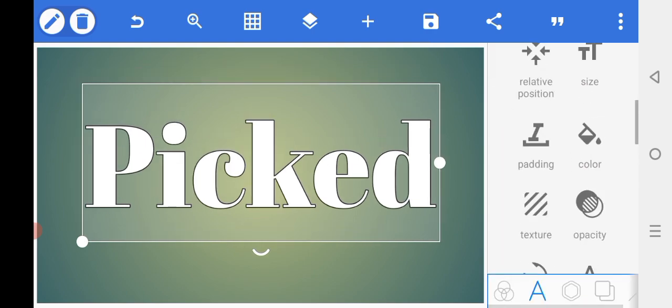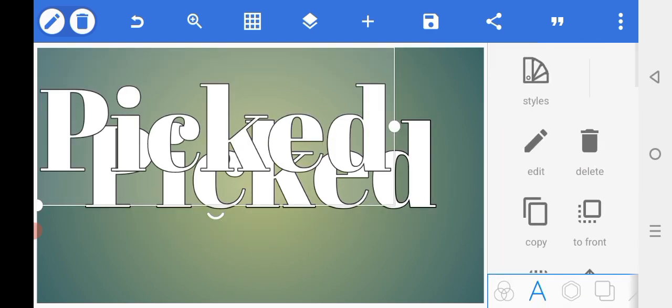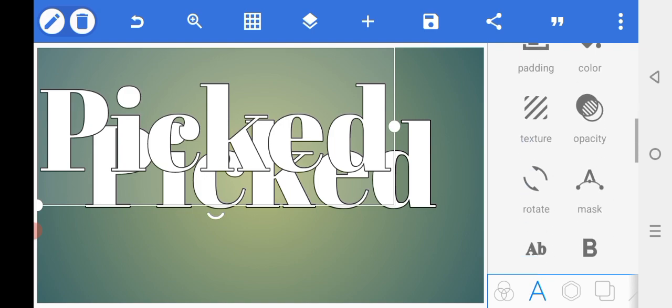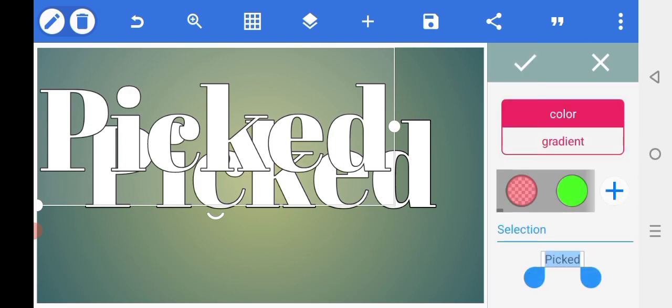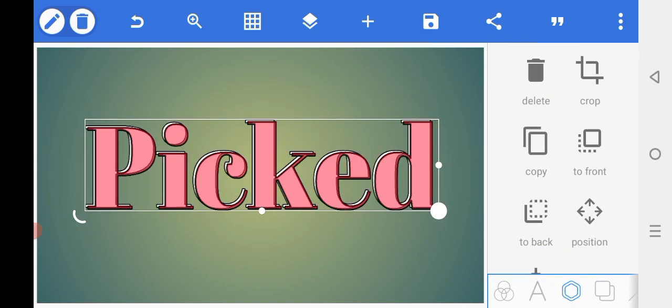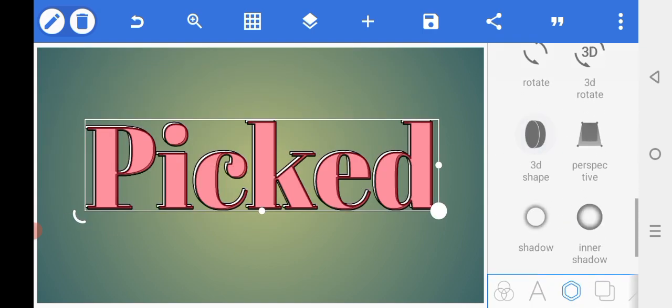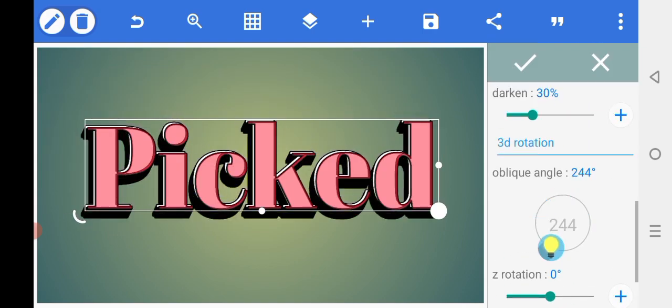How to make a designing letter on Pixel Lab easily. Open the Pixel Lab, select the text, edit by tag, size the letter, font of letter, change the color of letter, duplicate the letter. Then select the 3D shape, change the color.